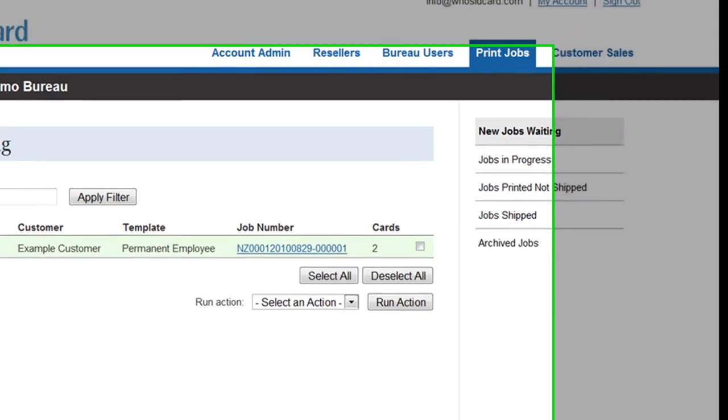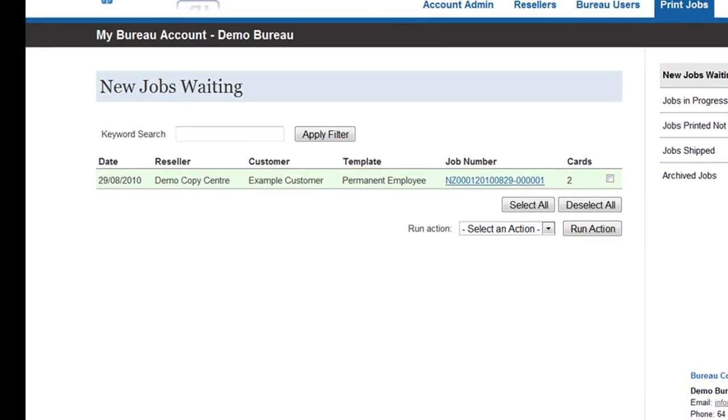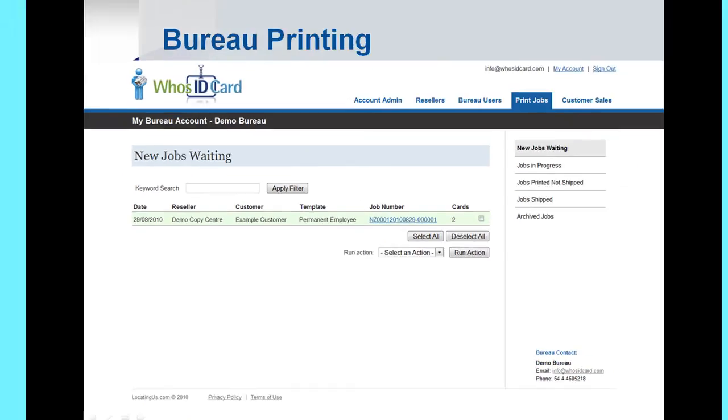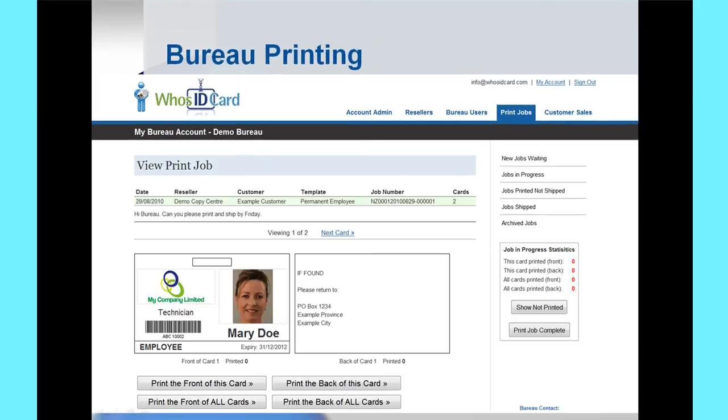Under new jobs waiting we can clearly see that we have a new job from a reseller called Demo Copy Center. The customer is Example Limited, and the template is the Permanent Employee template. There's a job number, and we have 2 cards to print. If we double click on the job number, the job opens.